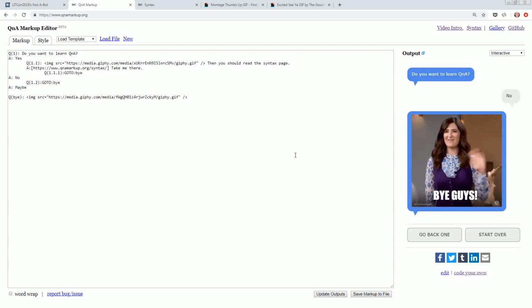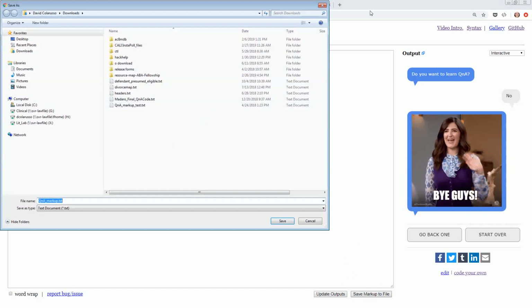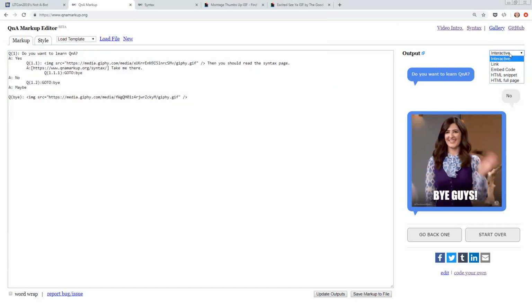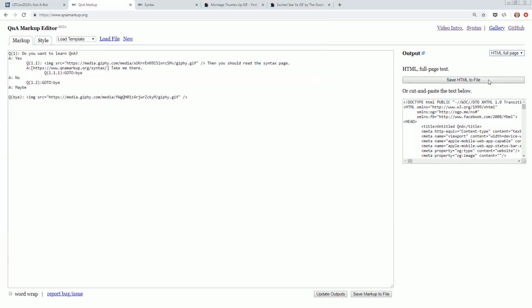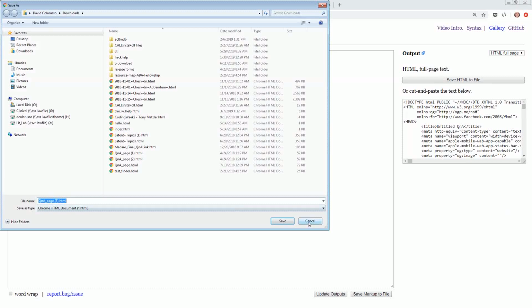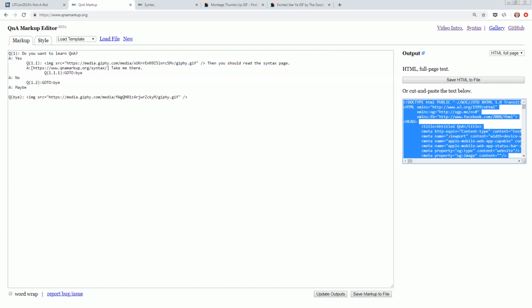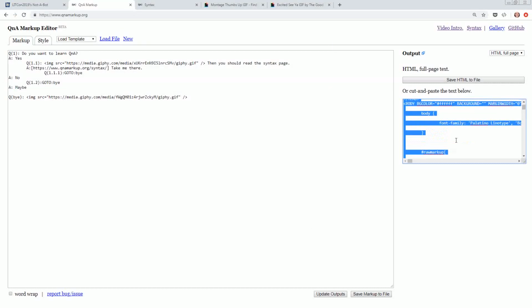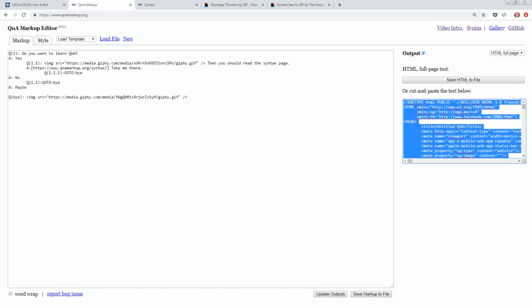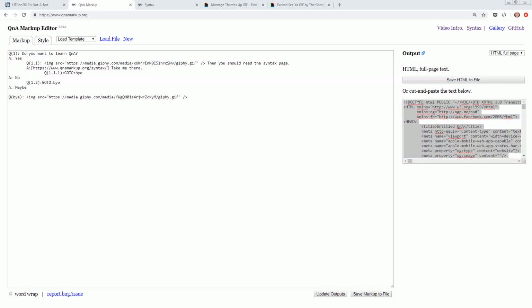Now you can make a bot just like the one we did. When you're done, be sure to save your source code as a text file. You just do that by clicking on Save Markup to File, and you can save that there. And you'll want to save your output as an HTML file. You can do that clicking there, or if your browser doesn't support that, you can cut and paste this HTML here into a text file and save it as an HTML.